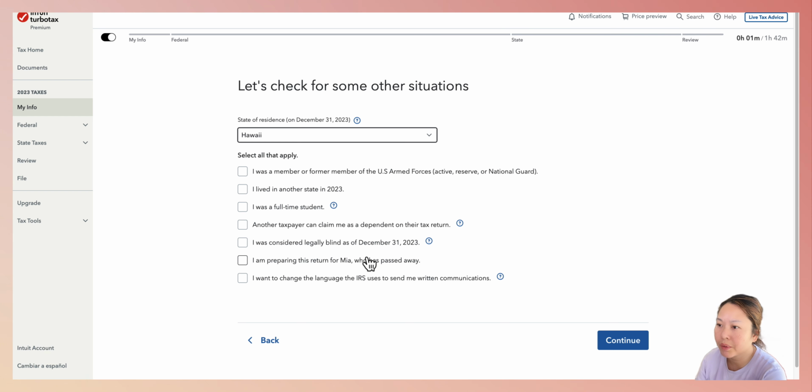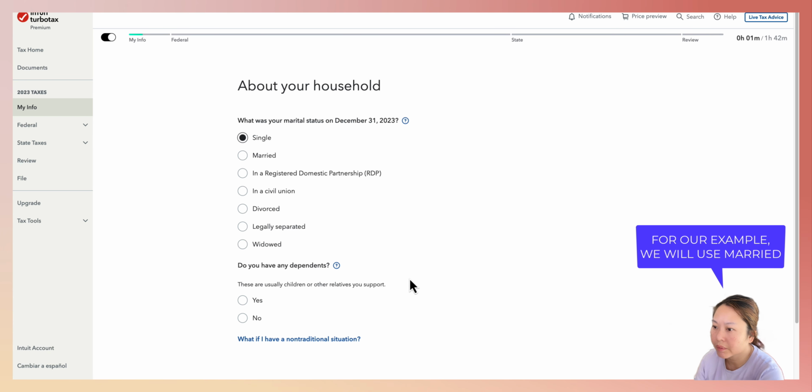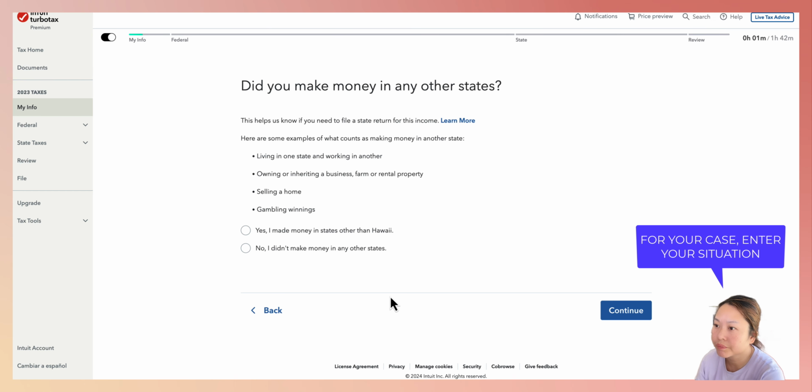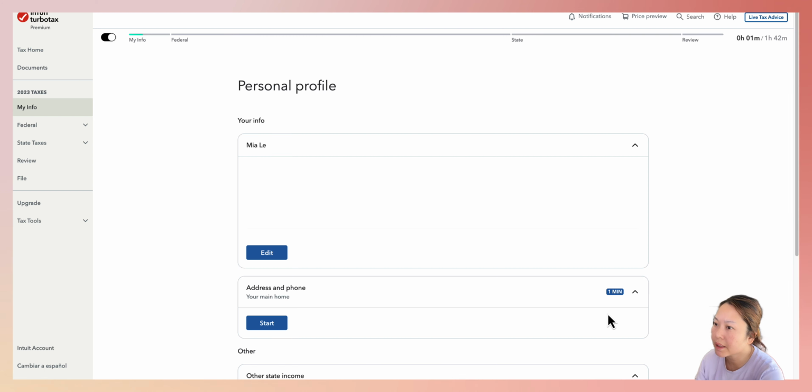And then if you live in another state, you want to check this. But for the purpose of this demonstration, I'm not going to enter all of that. So I'm going to do single. Do you have any dependents? No. No, I did not make any money in other states.